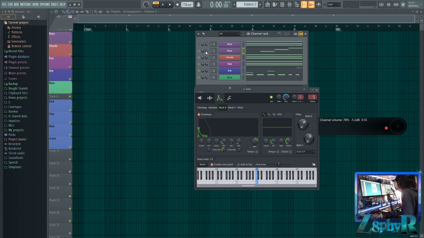Good. So we're going to pan these out. So melodies you can pan wherever you like, but we don't want to keep everything in the center. So use your ears here. I'm going to pan my chords a little bit to the left, pan my pads a little bit to the right, pan my arps a little bit more to the left, maybe by 15, and pan my keys a little bit more to the right.